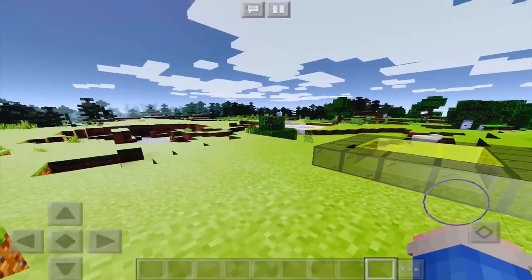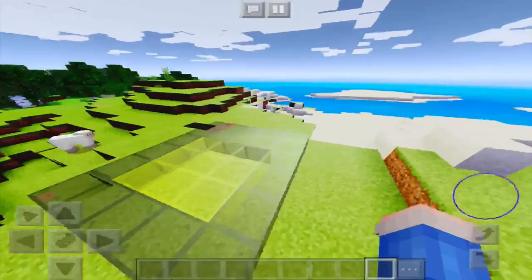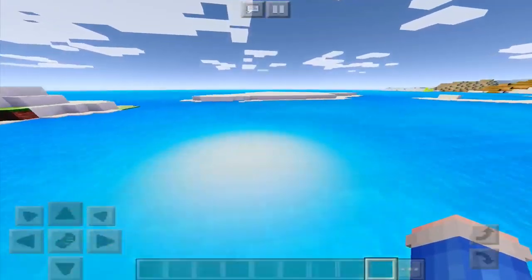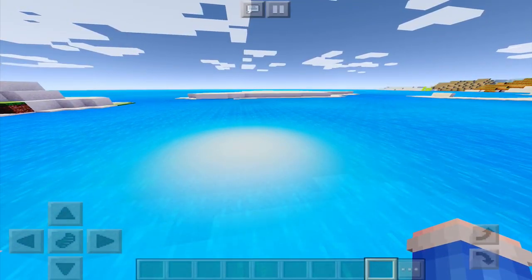So the shader's got the wavy effect. It has a nice sun, some pretty cool sun reflections on the glass and on the water. So if you do want to download this one, links in the description below, as I said. Anyway, moving on to the next one.